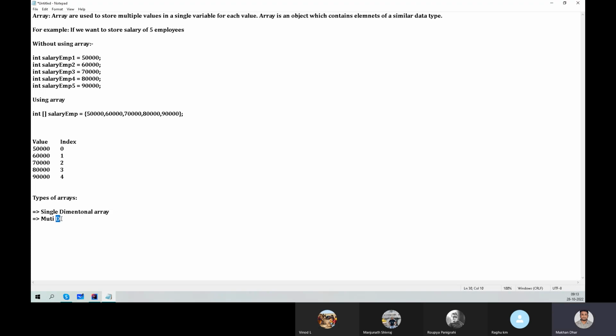Multi-dimensional array. There are two kinds of arrays: one is single and one is multi. The example you are seeing right now is a single dimensional array, because you are storing the values in one column. Just consider Excel: you are putting the values in one column, for employee 1, employee 2, employee 3.